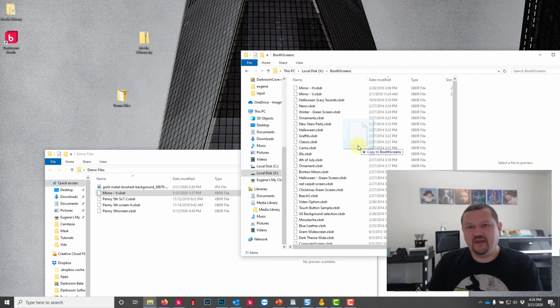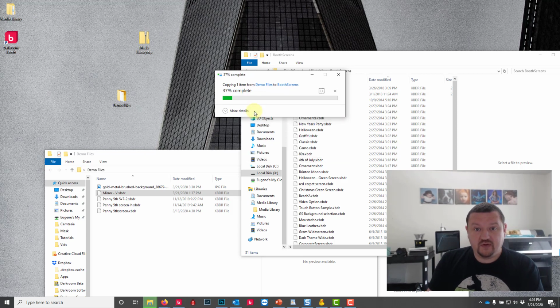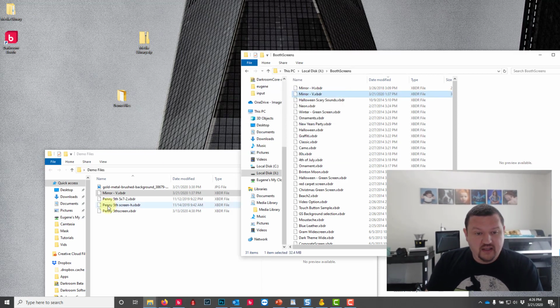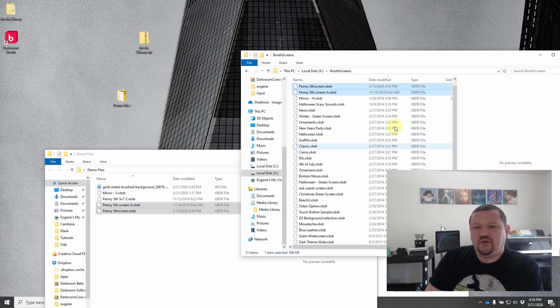So you can just drag them in there, and I already have it in there because it comes with the software, but this is an updated version, so I'm going to go ahead and replace it. And I have a couple more screens that we're going to just go ahead and drag in. So that is how you can add templates through Windows folders.